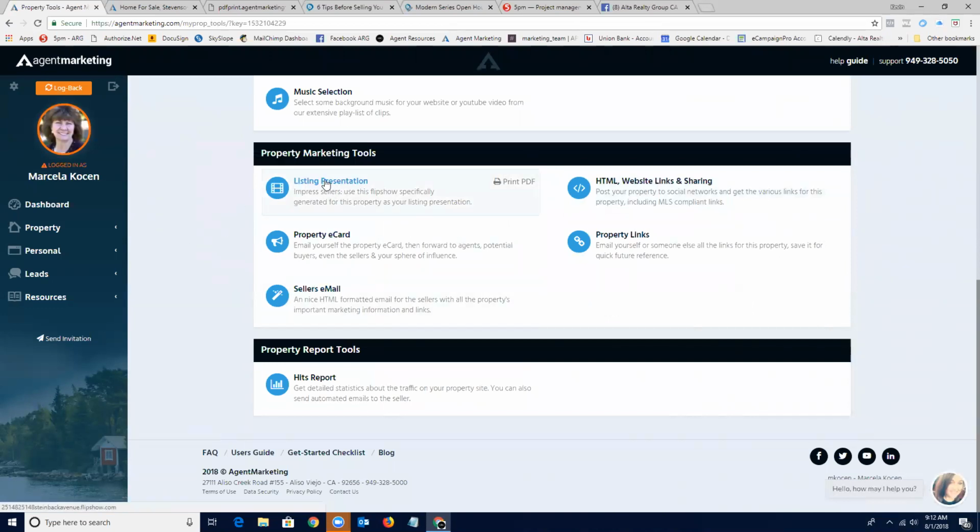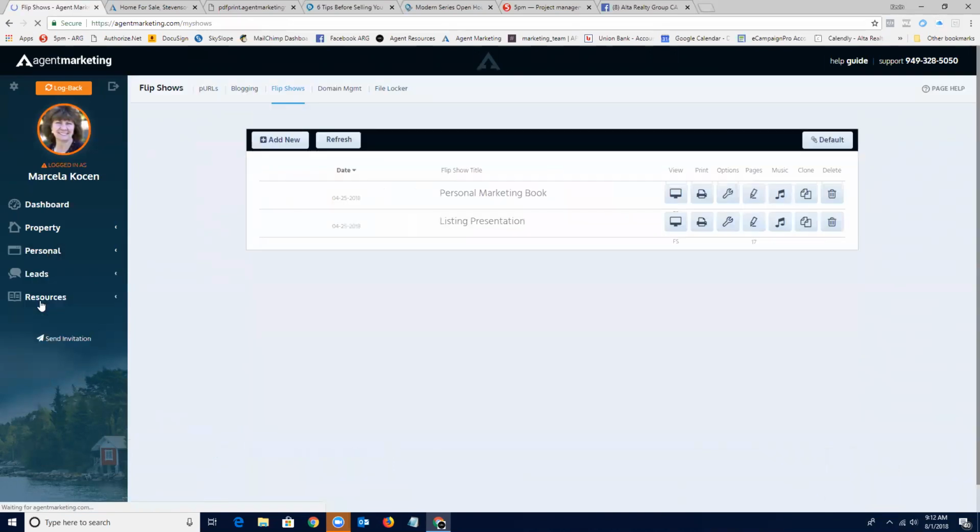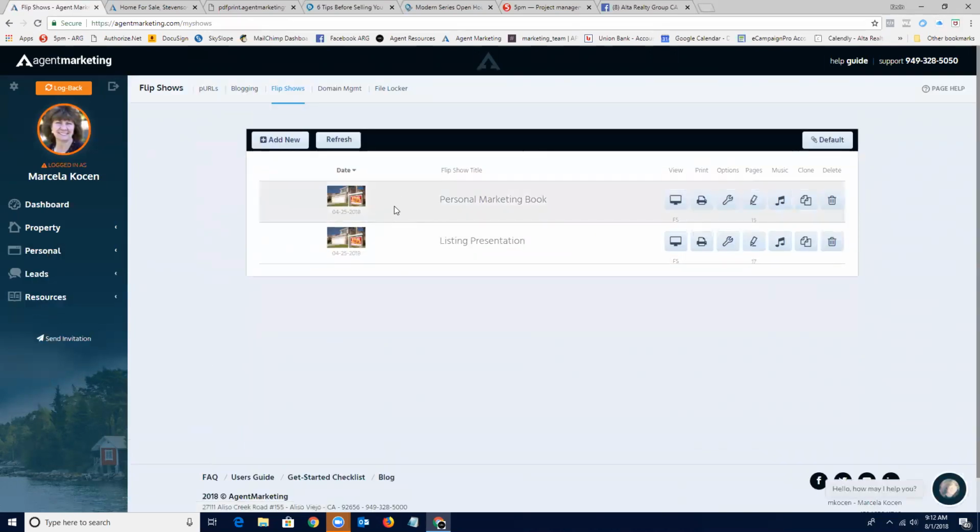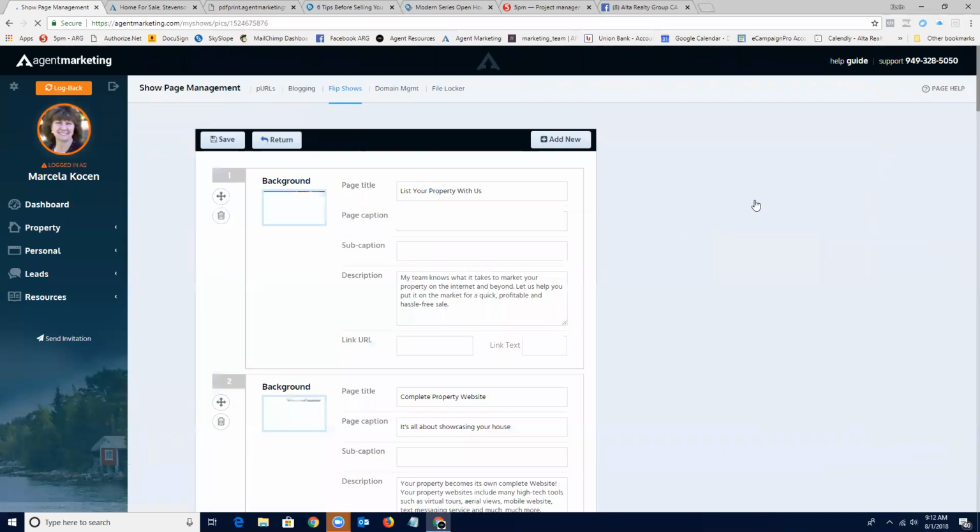And so this is the listing presentation. Of course, another way to make listing presentations is to go to flip shows under personal. In flip shows, you can customize listing presentations. You can make as many as you'd like. You can view them, or you can go to the individual pages and edit. So this is where you would edit those.